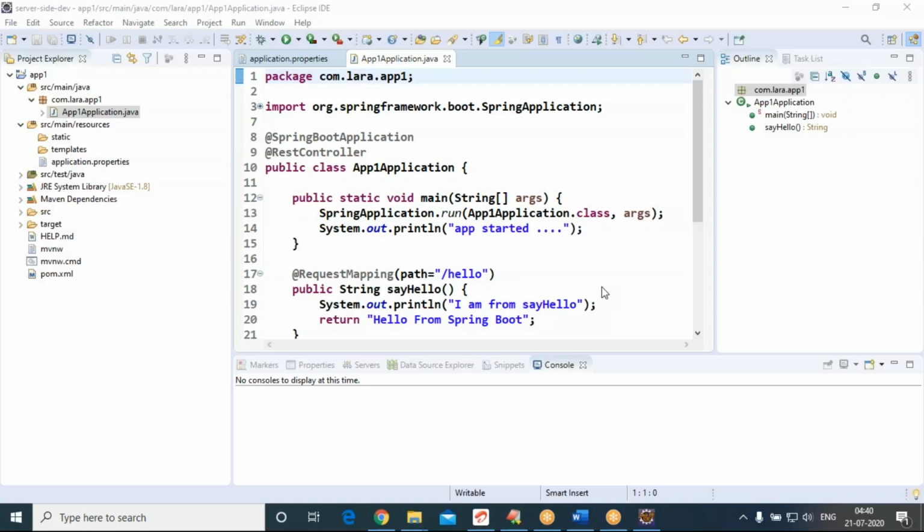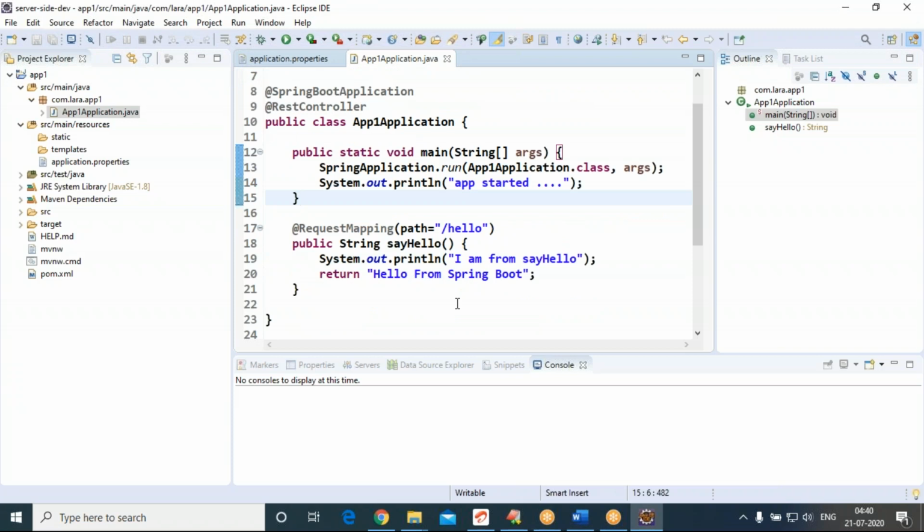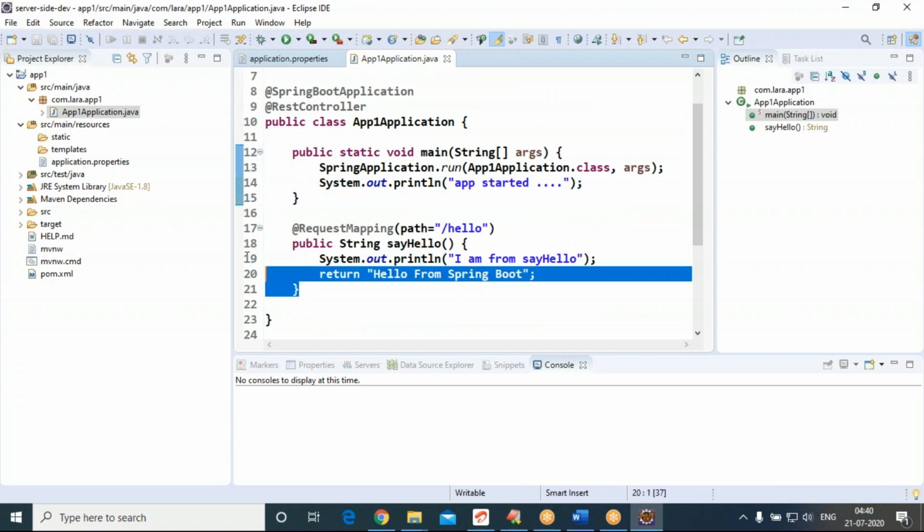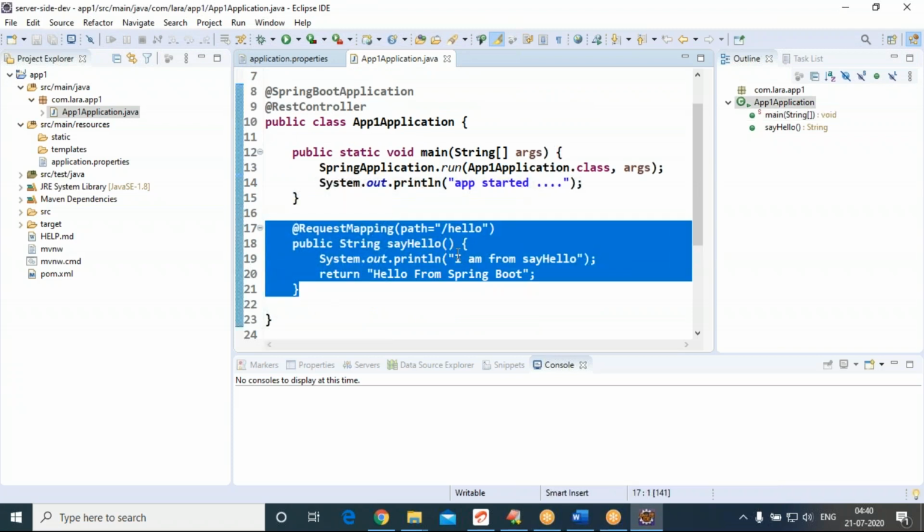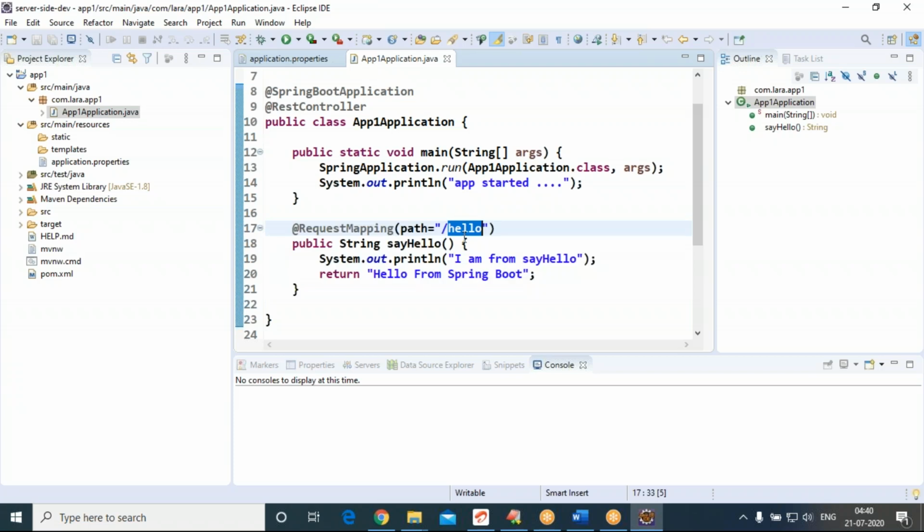In the last class, we have seen a simple Spring Boot application. In that Spring Boot application, we developed a simple REST API. We called it from the browser.